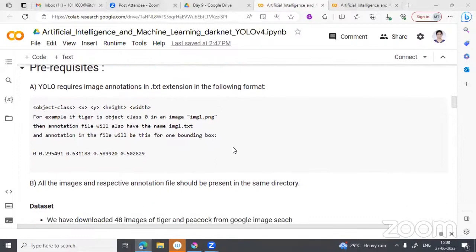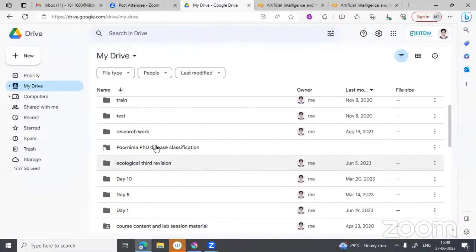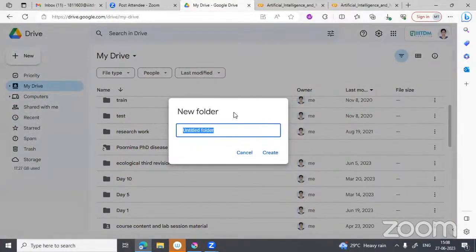So I think all of you are able to download the file. Next step is, anywhere in your drive, you have to create a new folder. And in that particular folder, you have to upload this dataset.zip file. So I'm creating this new folder, Day 9 AI ML.